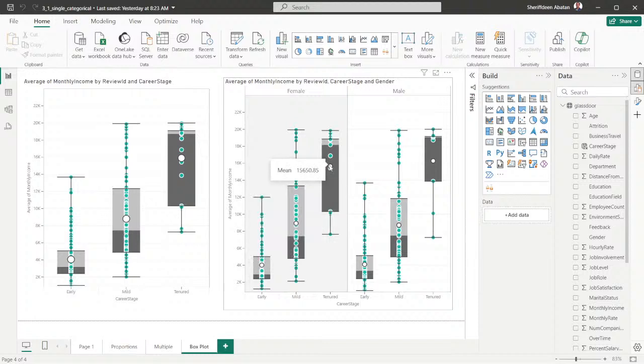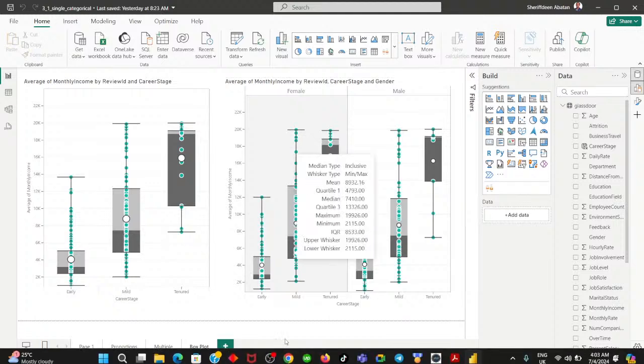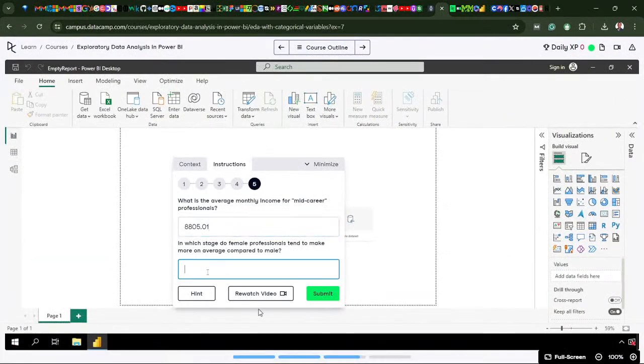Let's look at this one here. This is 1500. Those are the tenured females compared to the males at 1600. I think the answer is the mid-level here.